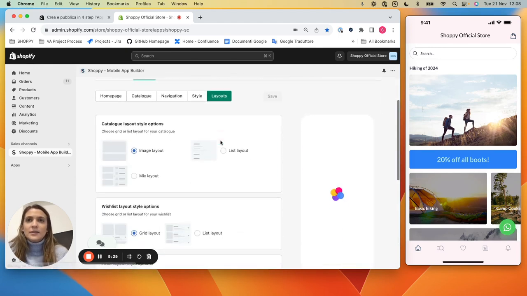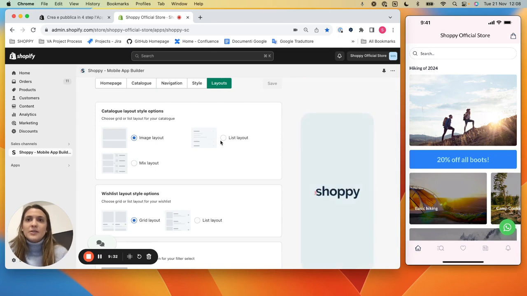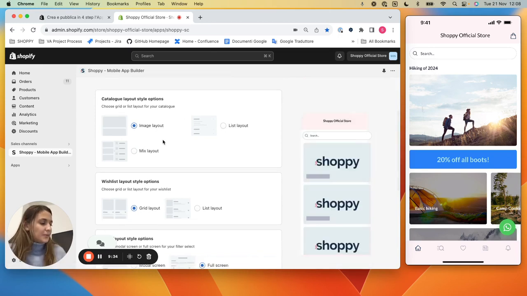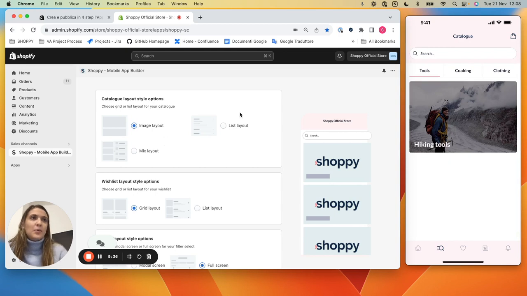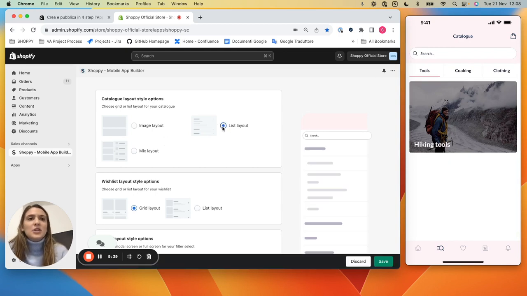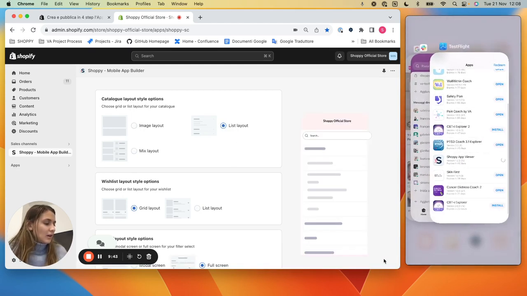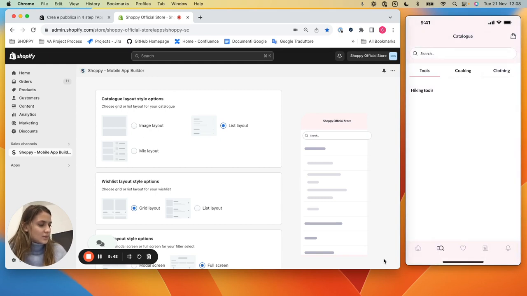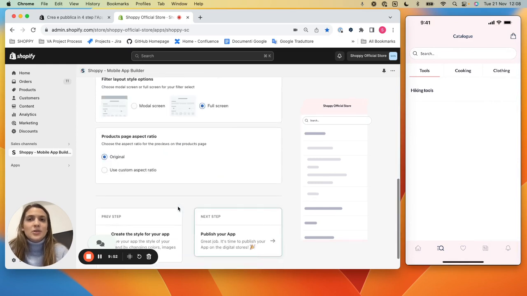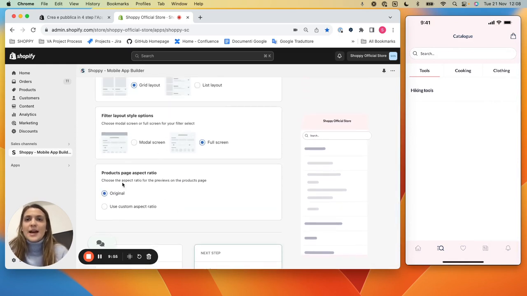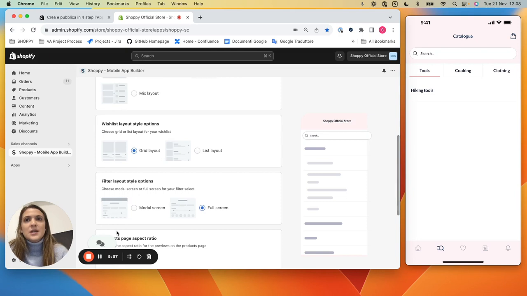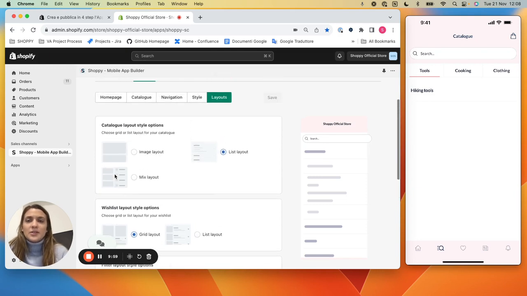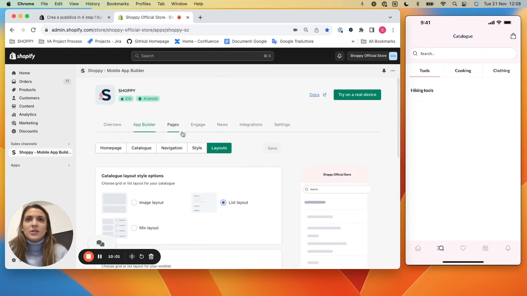And then for layouts, you can change the layouts of, maybe, your catalog. So right now, for example, we're in image layout. You can change to list layout, for example, and you can see how that looks. So now it's not showing the image, it's just showing the name. So you can do all these different types of things, change the aspect ratio of the products page, filter, style options, and plenty of things you can do here.